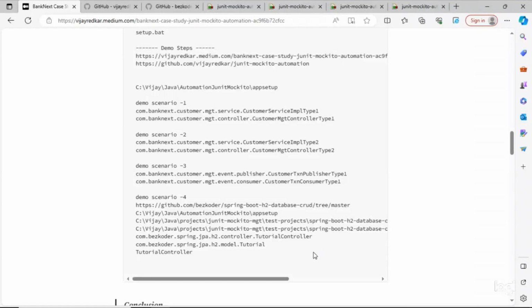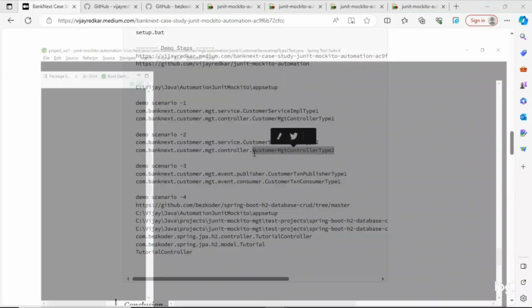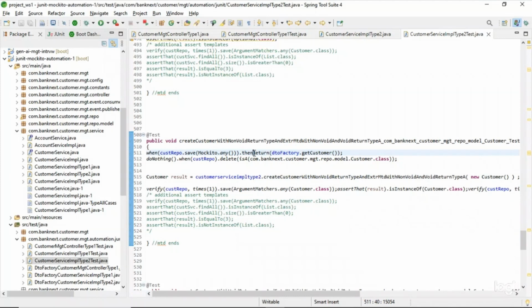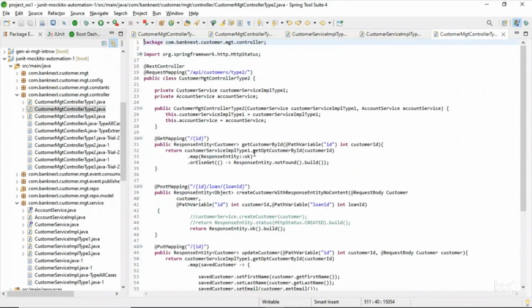Okay, so this time around, let's run the automation against a complex controller class. This one here. Let's try this. Let's take a look at the structure of this class first. So let's open this one. Let's close the other ones.